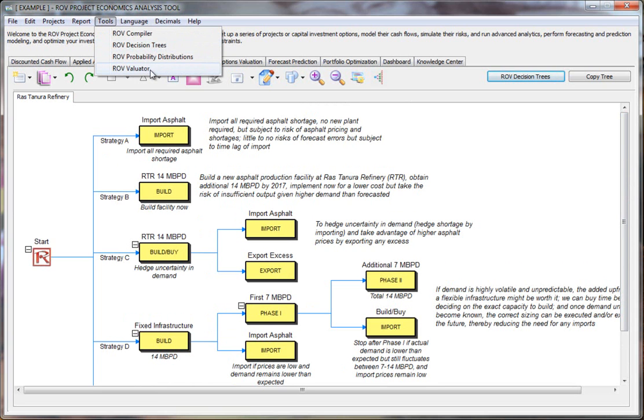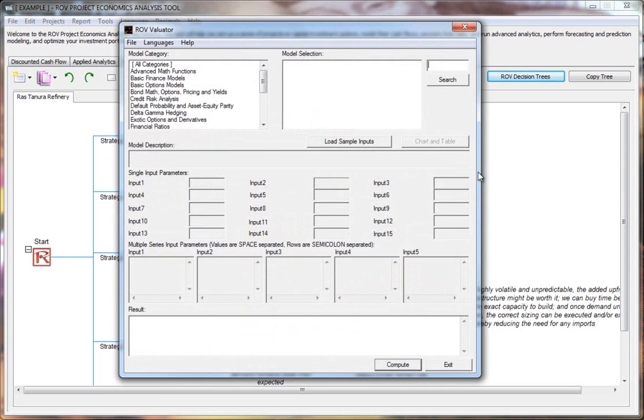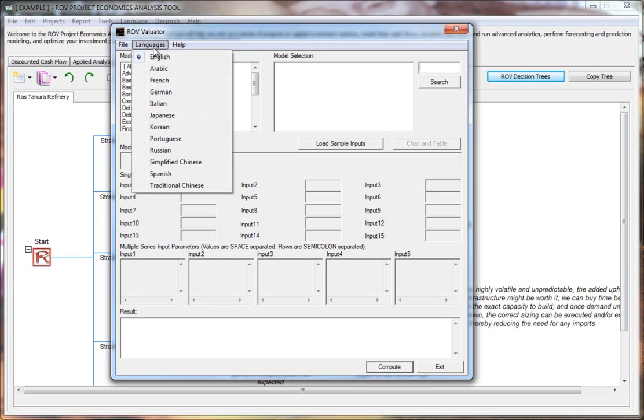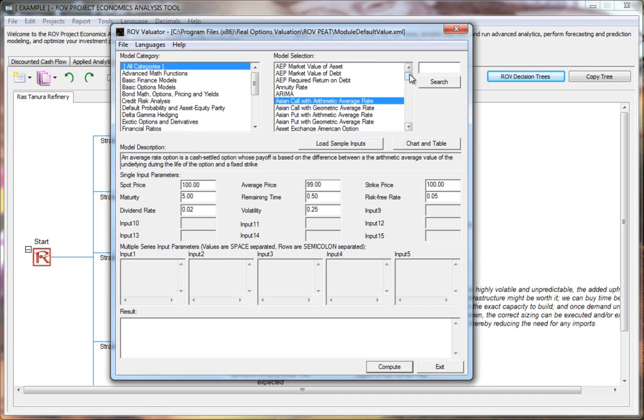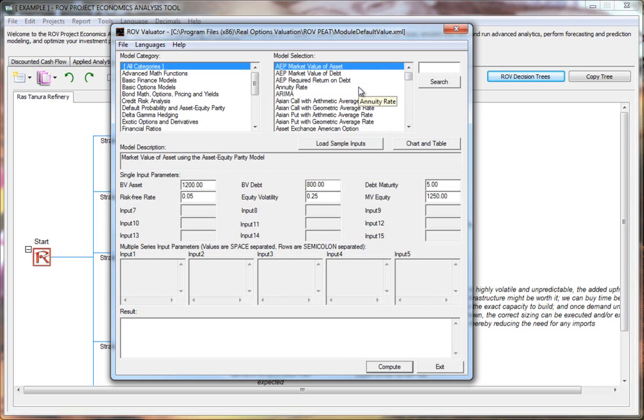There's also another tool called ROV Valuator. And ROV Valuator looks like this, again, supports 12 languages. You can click on typically all categories and click on load sample inputs. It's always easy because it just pre-generates some previously set up numbers for you as an example. So you can click on any of these models. There are over 650 different models and functions and capabilities in the ROV Valuator. Think of this ROV Valuator as a calculator of sorts, but a pretty advanced calculator with 650 functions. And we continually add additional capabilities to it.